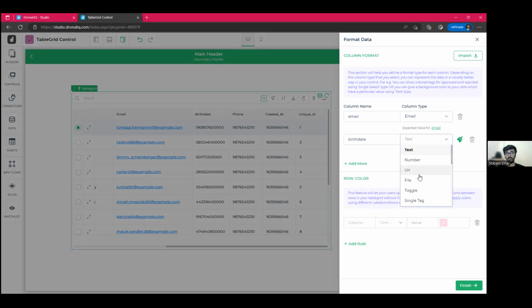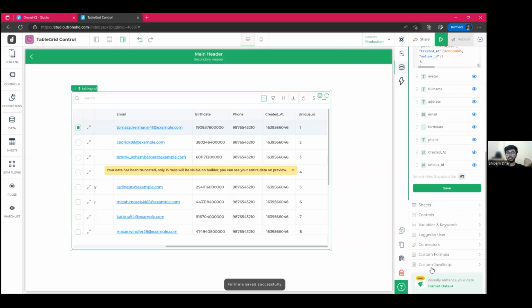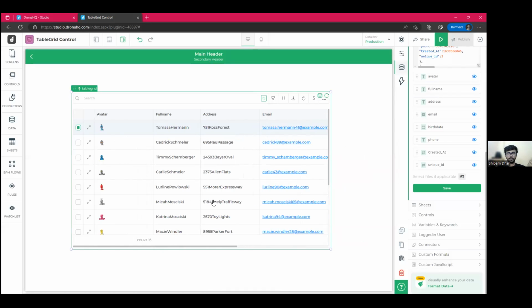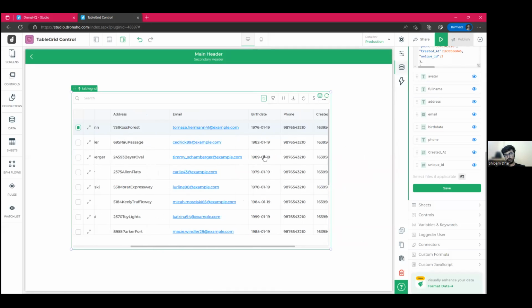you can also change the data types, or convert the data type. Yes, conversion is the right word, to convert the data type. Now I want it to be big. Now let's see what happens. Now if I just scroll here, see, now it is showing 1976-01-19, 1982-01-19. So this is one of the most crucial functionalities of format data.